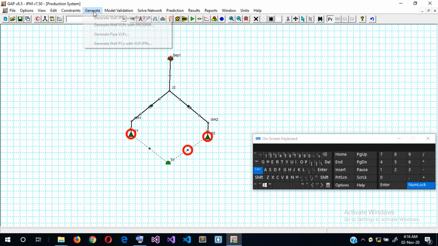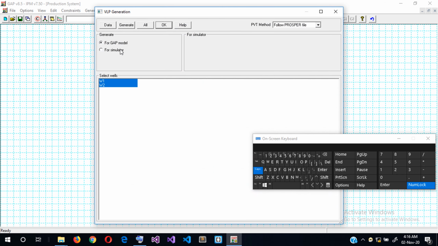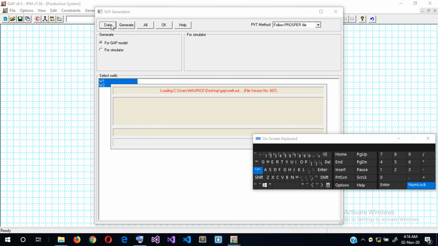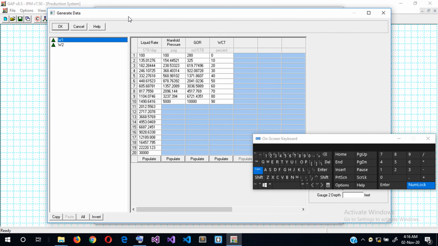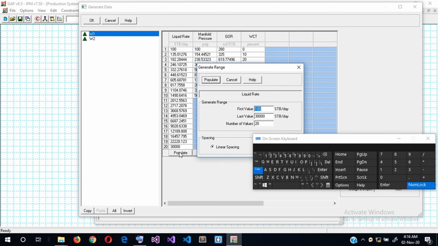Okay, so I now go to generate and VLP. So I want to select. I'm selecting both. I'm generating from my gap model. So first of all, before I generate well VLP, you have to check the data. VLP uses some parameters too. So let's look at the parameters. We have liquid rate, manifold pressure, GOR, and water cut. It's been auto-filled for me, but if you do not have values here, then you have to fill it yourself, either manually or use the populate button.